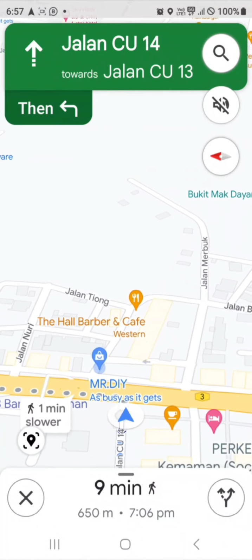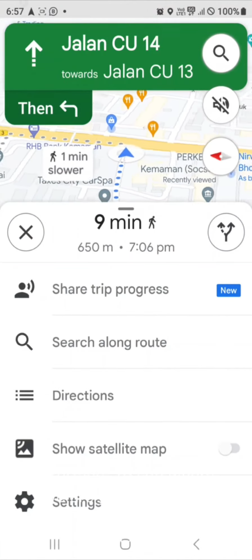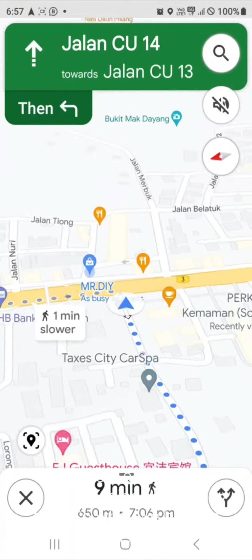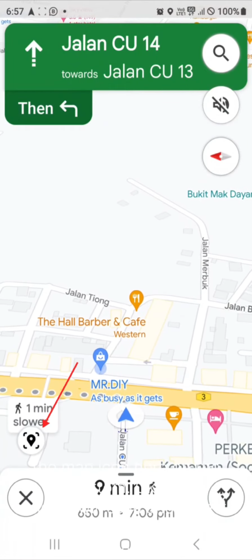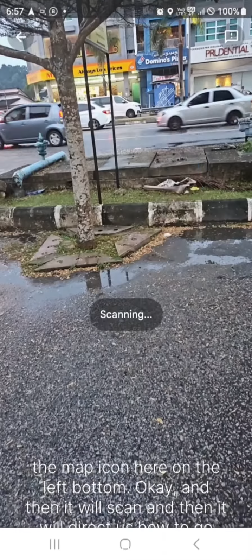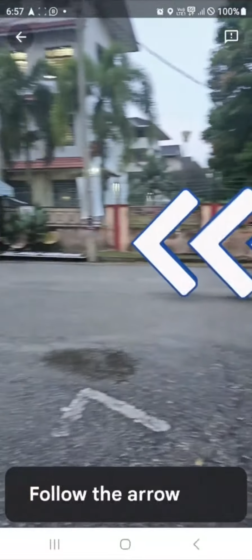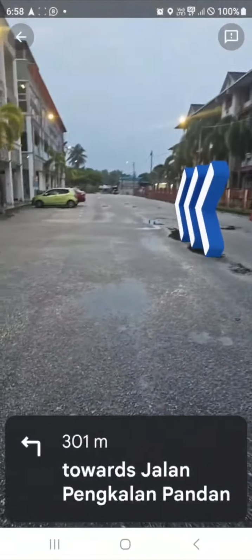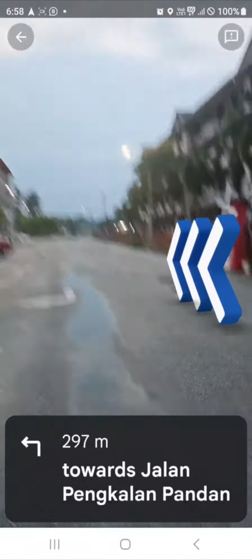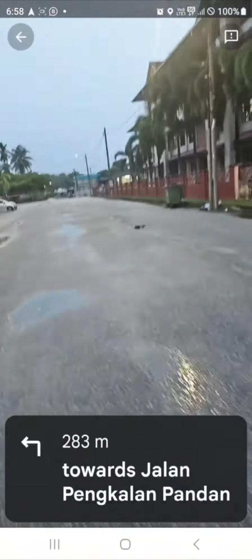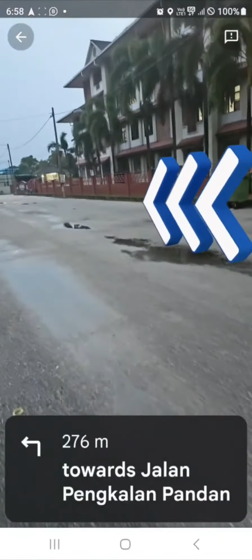Okay guys, I'm trying out the new interface to see where you are going. Let's do that. So what we have to do is just press the map icon here on the left bottom. Okay, and then it will scan and then it will direct us how to go and where to go. It even shows us some safety messages.